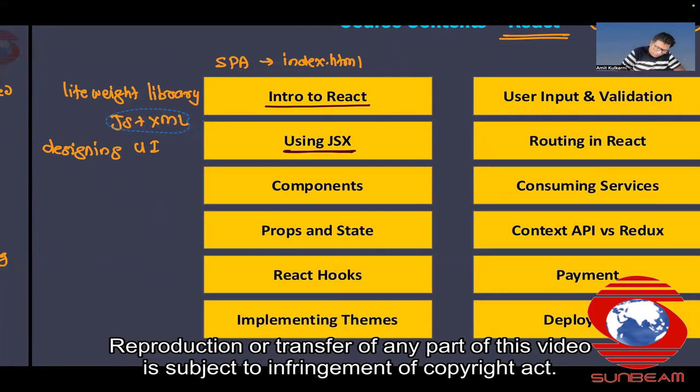So if you want to go for React, we are going to design that user interface by using something like a JSX syntax. Okay. Now, why is React very popular, or why is React very fast? It is very popular, it is very fast because of the core components. This is called a component.